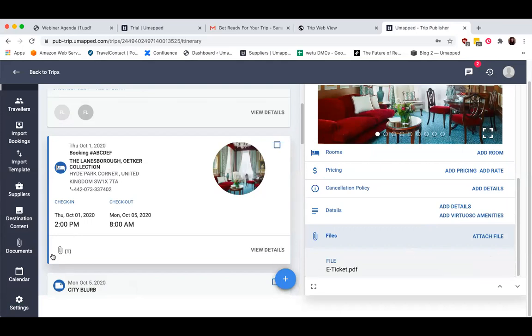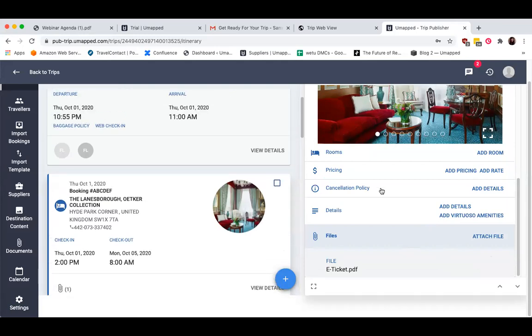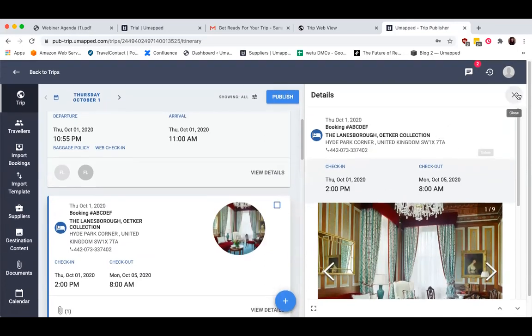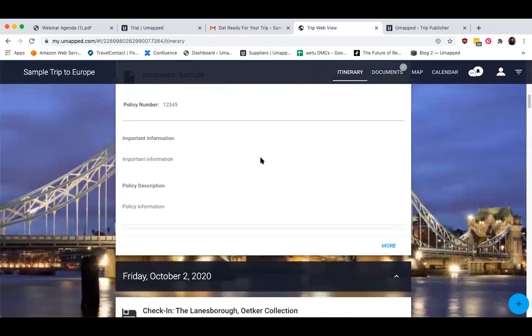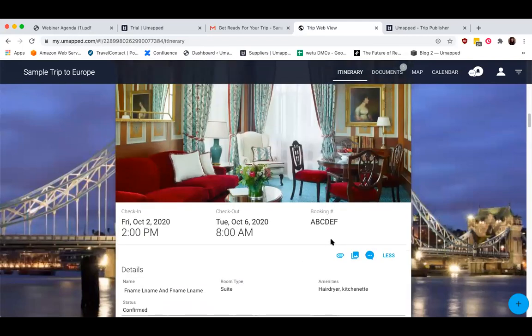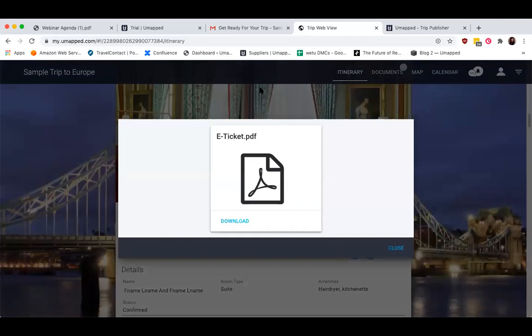And you can see that there's that little paperclip indicator, the little icon, which will indicate that there is something attached to this particular segment for your travelers. You can actually see that in the web view on the Lanesborough. I've got this little paper clip. So if my travelers click on this, they'll notice exactly what has been attached to this segment. So they know that this e-ticket has to do with this segment.